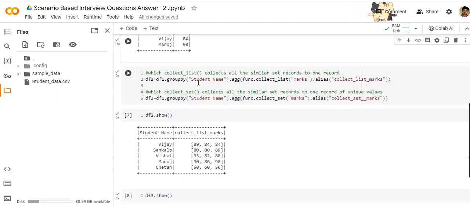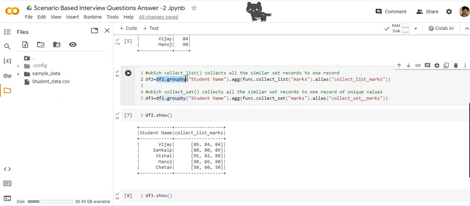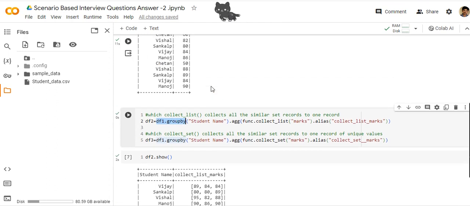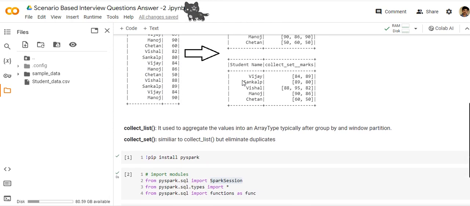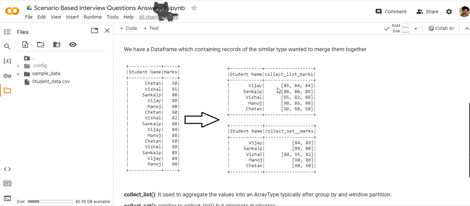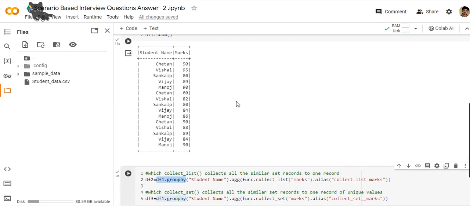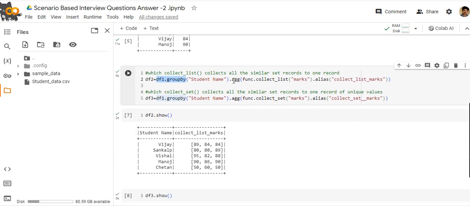Next there are two steps here. I need to use collect list for getting the solution. The first one is df1.groupBy. I am going to apply the group by because what I need is the student name in front of all his marks, so as per the data structure available for collect list, I have to group the student name, and based on that we are going to get all the marks.